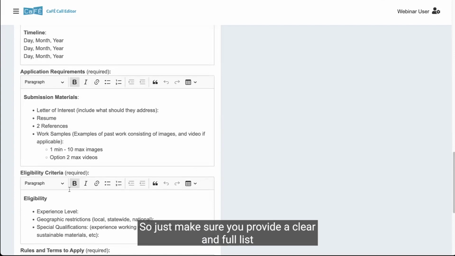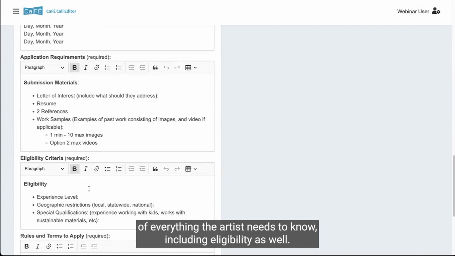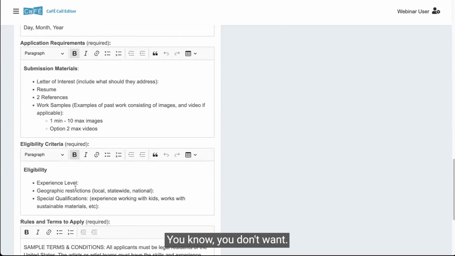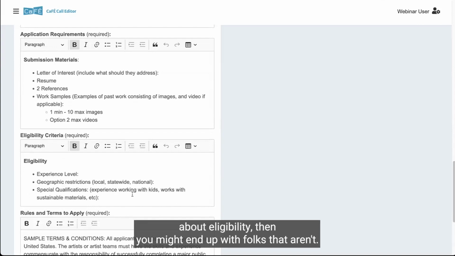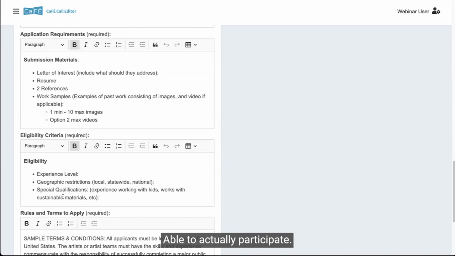So just make sure you provide a clear and full list of everything the artist needs to know, including eligibility as well. You don't want folks applying if they're not eligible. And if you're not specific about eligibility, then you might end up with folks that aren't able to actually participate.